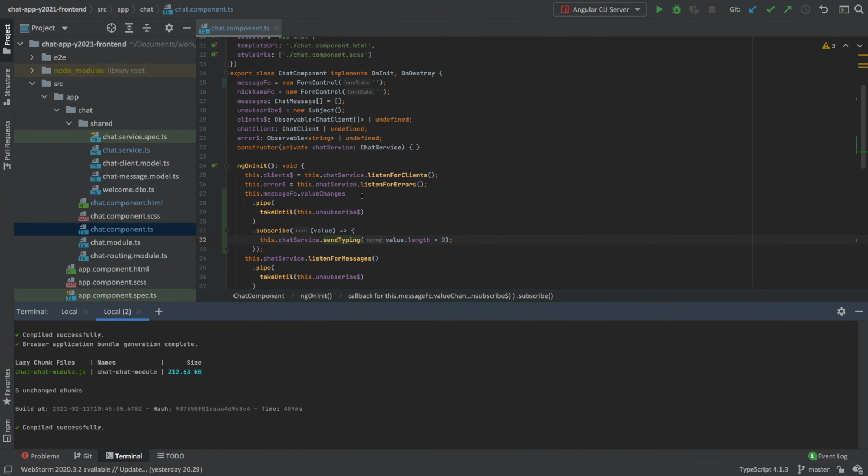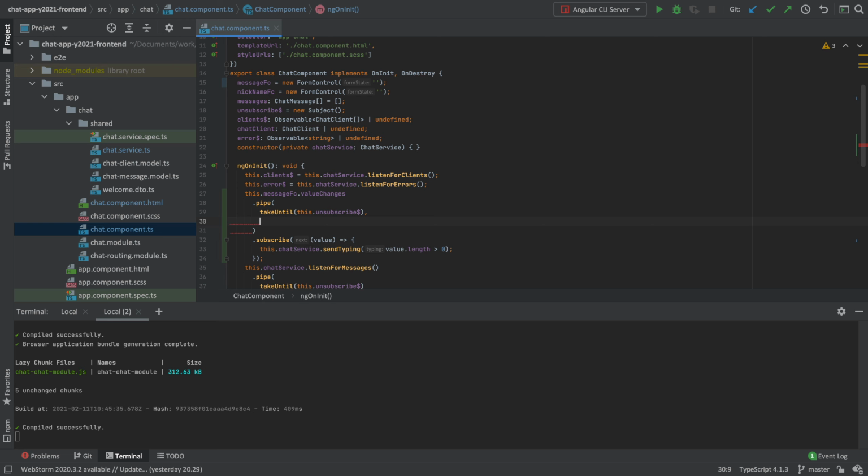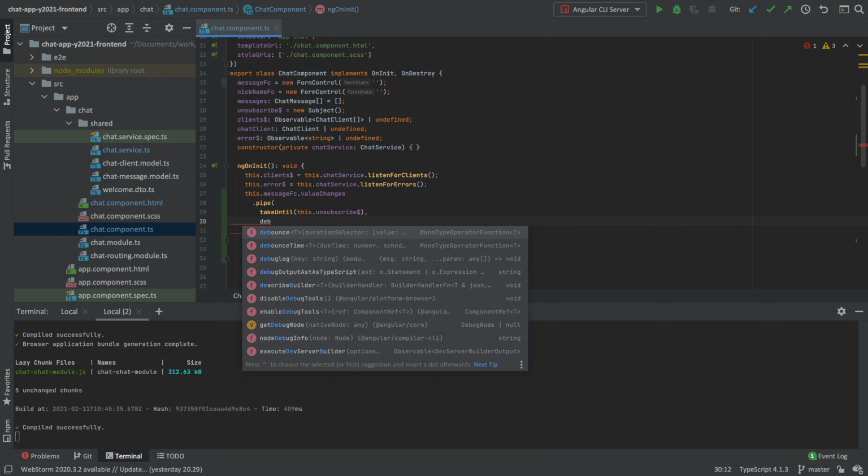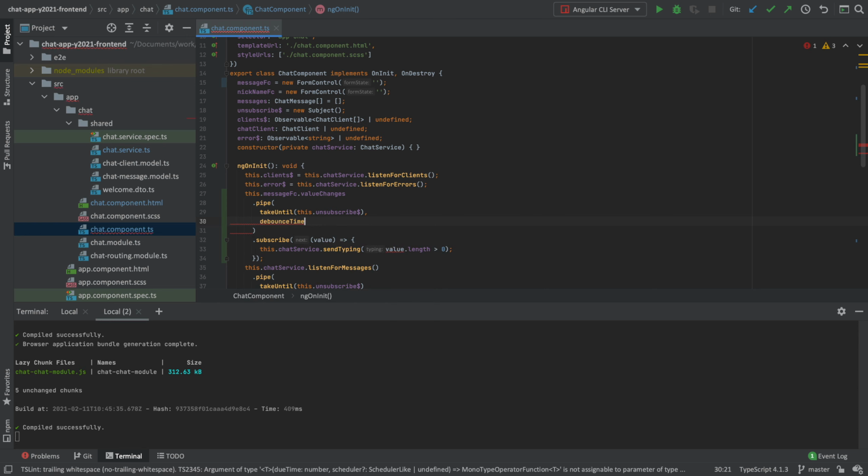So let's go into our application, and again, here we have where we are listening for these value changes. We're going to make a new thing here called debounceTime. There we go. That means we're not going to hit the subscribe and send this event unless it's been, let's say, 500 milliseconds. After 500 milliseconds, when nobody has touched the keyboard, then it will actually send this event.